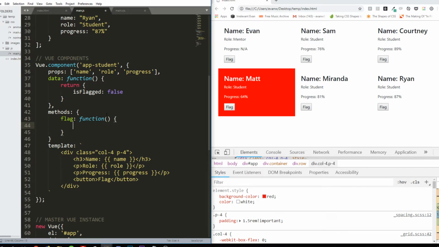And what flag is going to do is it's going to access this.isFlagged and change it to its opposite. So if this.isFlagged is false, it will become true. If it is true, it will become false. Okay, so that's all well and good. We need to invoke this method on button click.